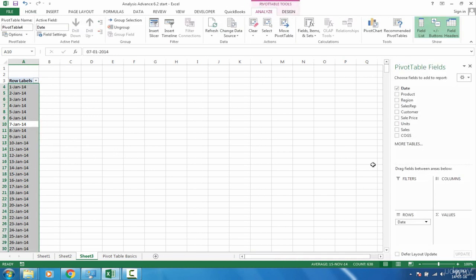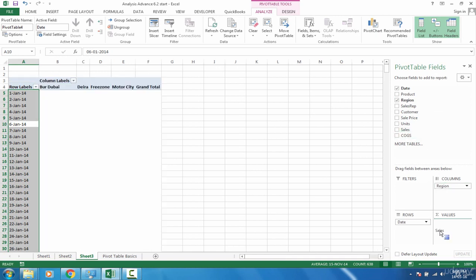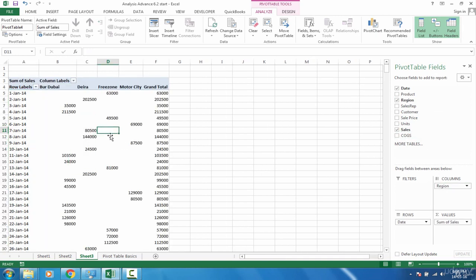I want the region-wise report, so the region should appear in the column fields, and the sales should appear here. So this report is just fine, but it needs a little bit of adjustment because I can see a date-wise report. What I need is a month-wise report.